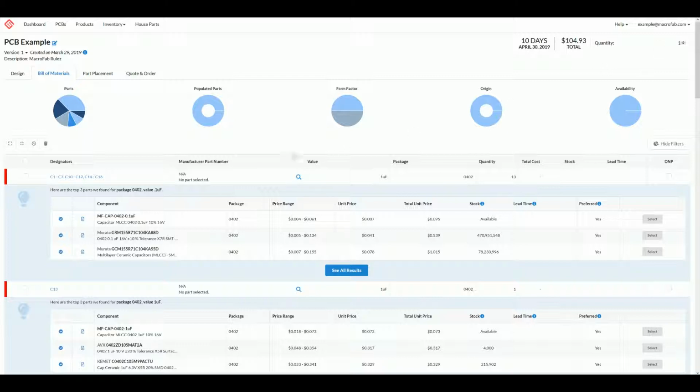So we can take a look here. This bill of materials I uploaded has no MPN for this first line item here, C1 through C7 and et cetera, and it's a 0.1 microfarad 0402 part. And so it searched on the marketplace for 0.1 microfarad 0402 parts. It will suggest house parts first because that's usually going to be the lowest cost and lowest labor.